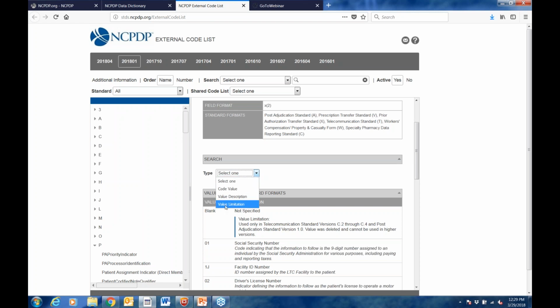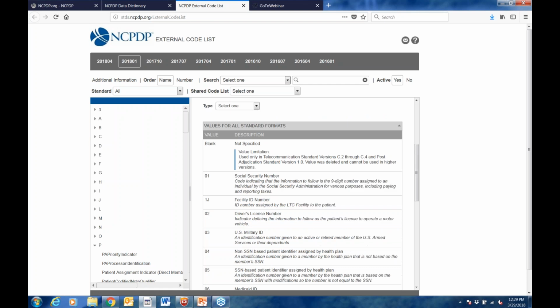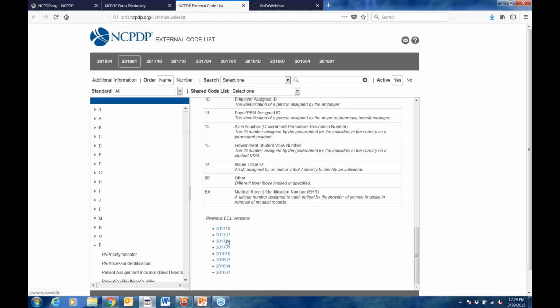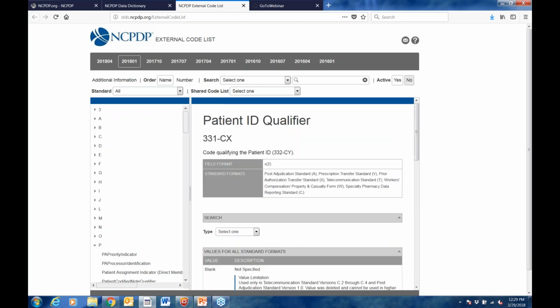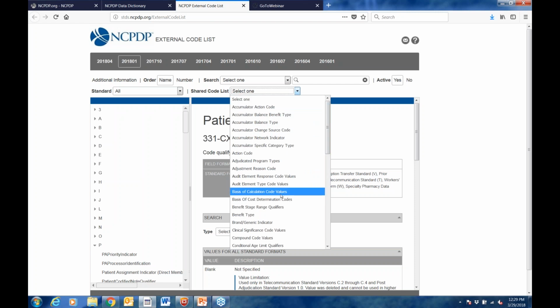For some other data elements, there'll be more options available in this dropdown, and that's because there's more information that's contained in that particular value list. And scrolling down to the bottom, you can see where are the links to the earlier ECL versions. And then here is the active yes, no button up here for filtering. And then for shared code list, I'm going to select basis of calculation code values.